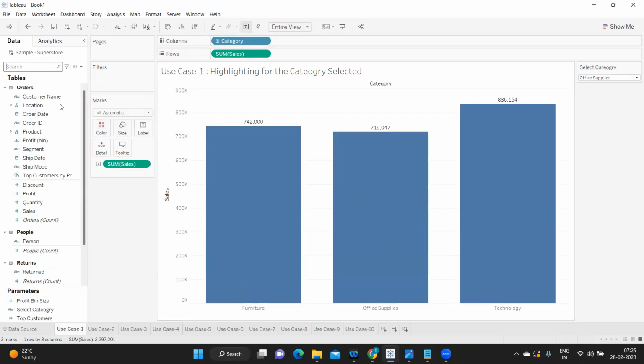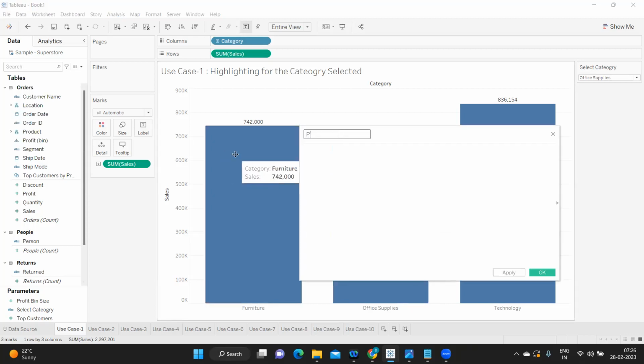Now let us write a calculation so that our parameter works efficiently. My intention is to highlight whatever category the user is selecting. Like say if he's selecting furniture, only the furniture should highlight. If he's selecting office supplies, only that part should highlight. So I'm writing a calculation here. And because I'm using a parameter, I'm just prefixing that and giving the same name.